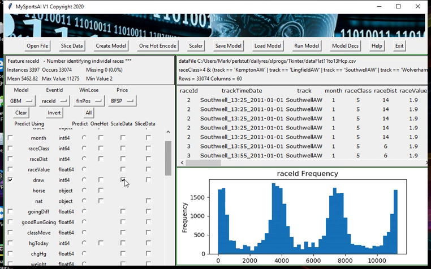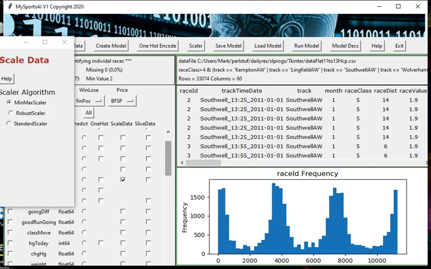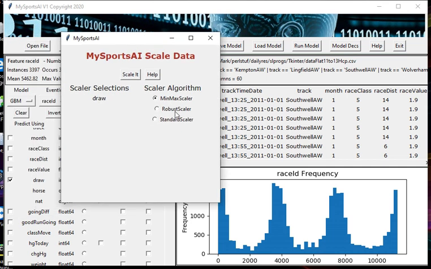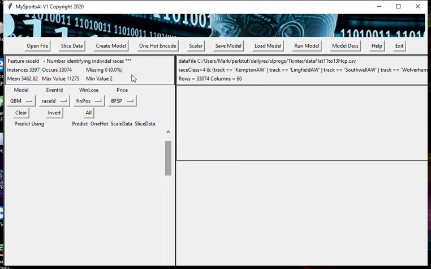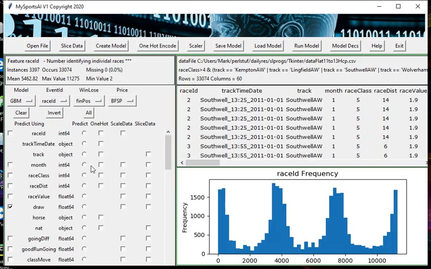I'll cover a little bit more about these, or the whys and wherefores of doing some of these things, perhaps in an article. But if I click on scale data for draw, and then click on scaler, you've got 3 different types of scaler here, which you can select from. I'll explain these in an article, but the default is min-max scaler. The selection that I made here, draw, now if I click scale it, it'll scale the draw down to values between 0 and 1.